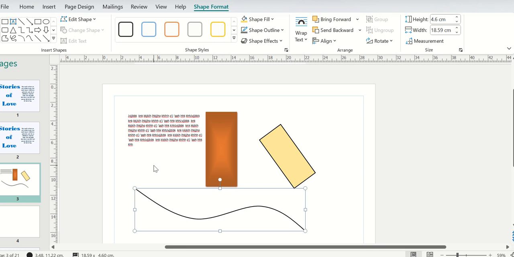Now let's make use of the edit shape function. The edit shape function can help you re-edit the points. Let's say for example you want to curve your shape more, and you can't do it this way because this handle helps you to resize your shape, as you can see. To give it more curve, you select your curvy shape or your line, make sure your shape format tab menu is active, and then left click the edit shape tool in the insert shape subgroup.